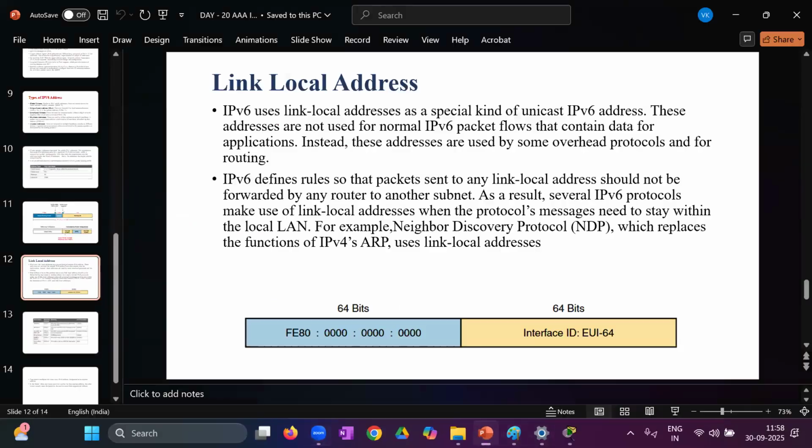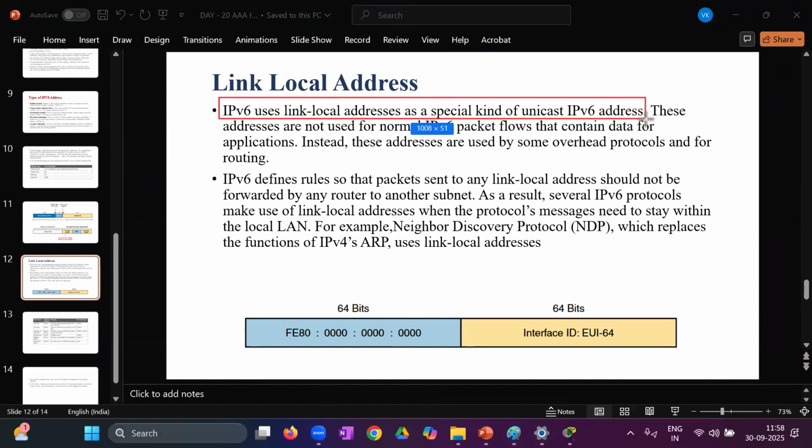Okay, fine. So see here now. What is the meaning of this link local? Why is it present here? See, IPv6 uses the link local address as a special kind of unicast IPv6 address. Now, these addresses are not used for normal IPv6 packet flows that contain data for applications. These addresses are used by some overhead protocols and for routing purposes.